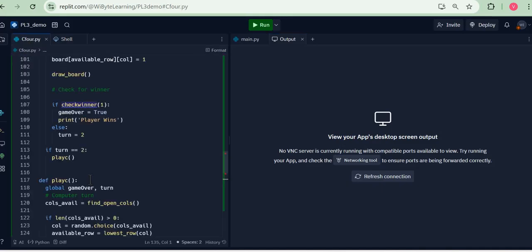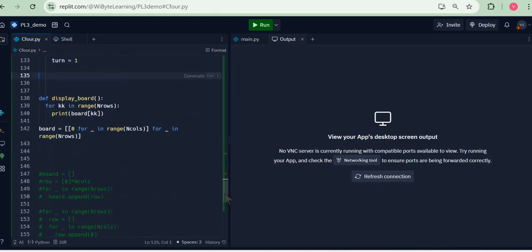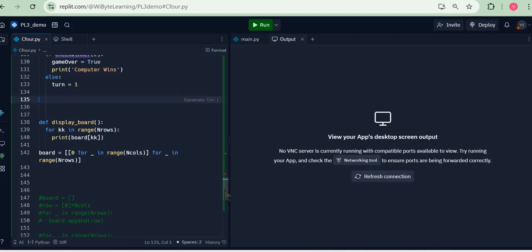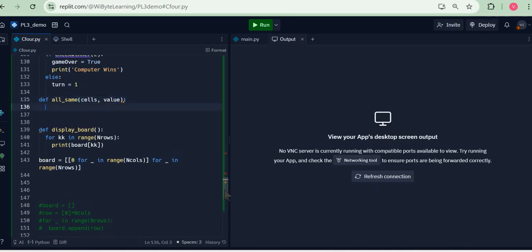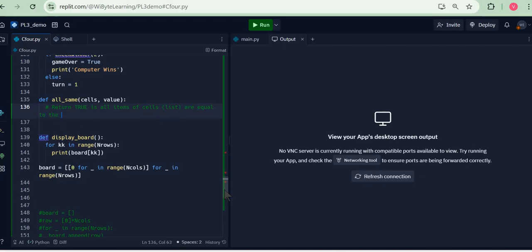So I come back to my code over here. There are already lots of functions here. Let's just define a new function called, let's say, all same. So I just go and say def all same, cells and value. Now again, good habit to comment. So let's say return true if all items of cells, which is a list, are equal to the value. So that's what the function is doing.